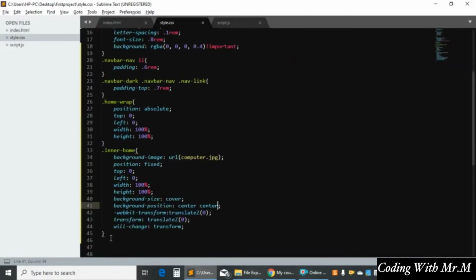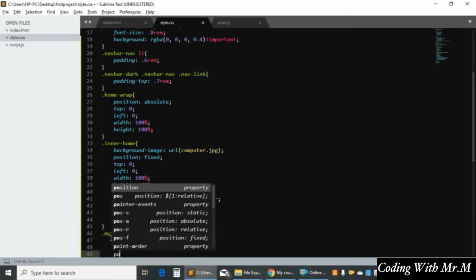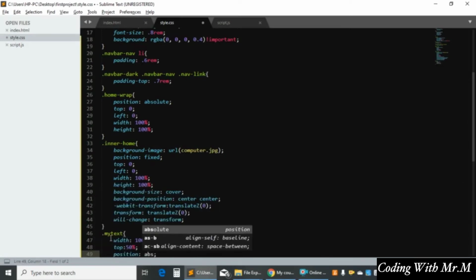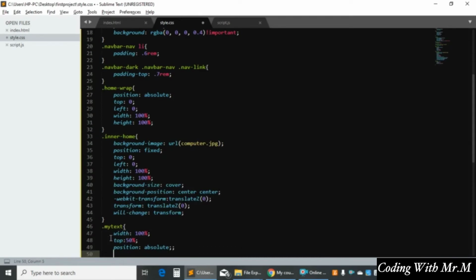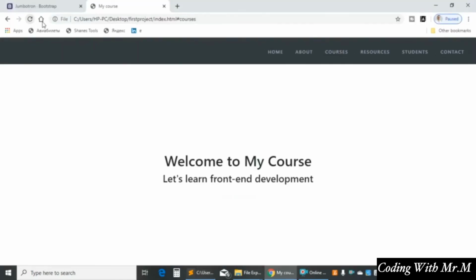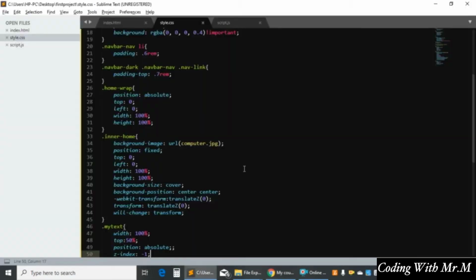Let's give dot my text some width, 100%, and then for top let's say 50%. Okay, so position absolute, and z-index -1. Save that and go to the page, refresh. Now we have this one.